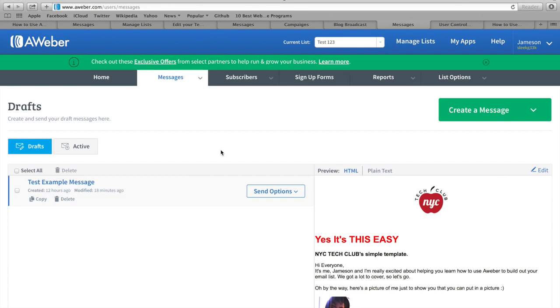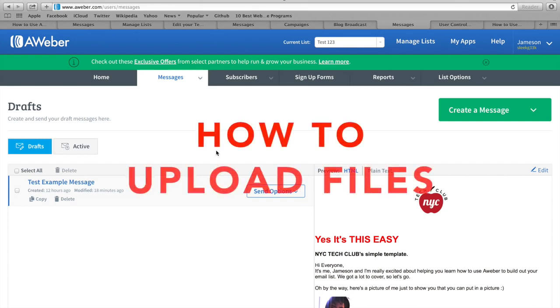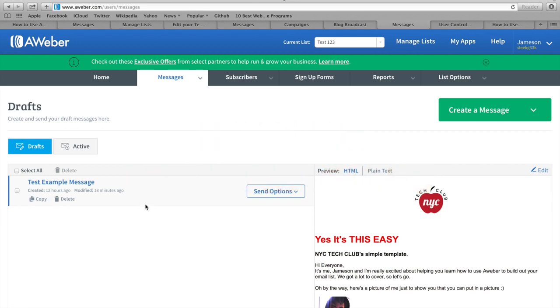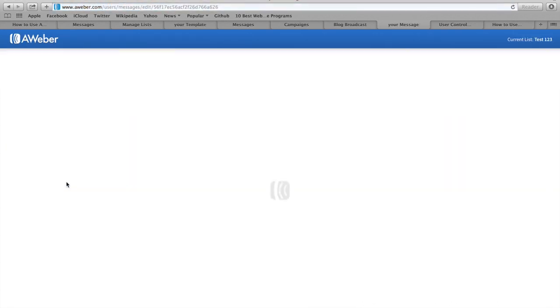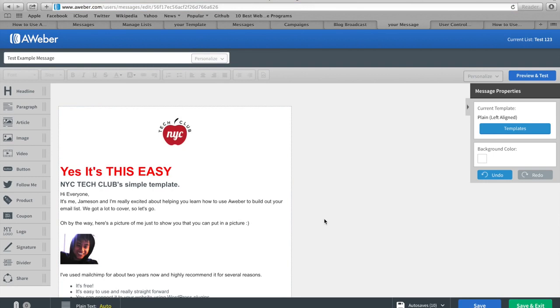But now what I wanna do is show you how to first upload a file if you wanna upload a PDF or something with your message. So let's go to our test example message right here and just populate this. And this is our template. All you have to do to upload a file is go to the lower left-hand corner and you'll see a paperclip. All you have to do is click on that and then find the file you want. And that's how you're going to upload it. And it'll be included as an attachment at the bottom of your email message. So it's really simple as well to upload a file.